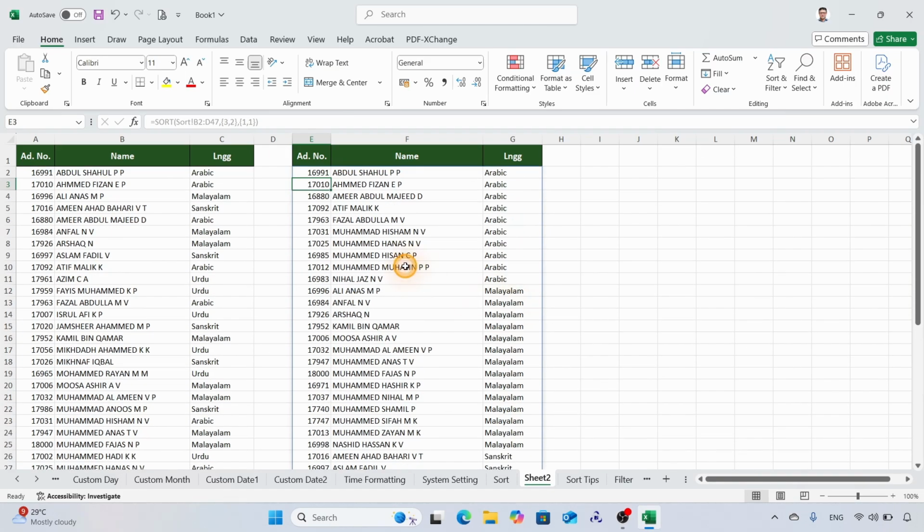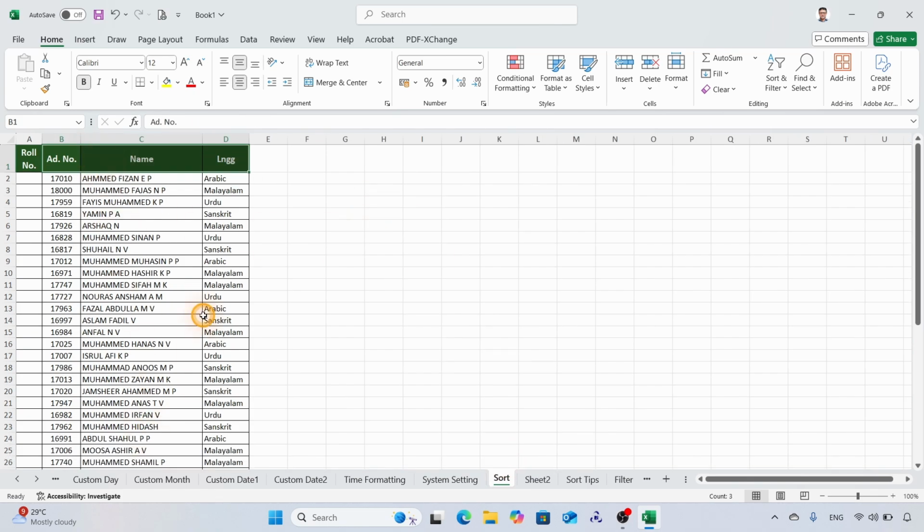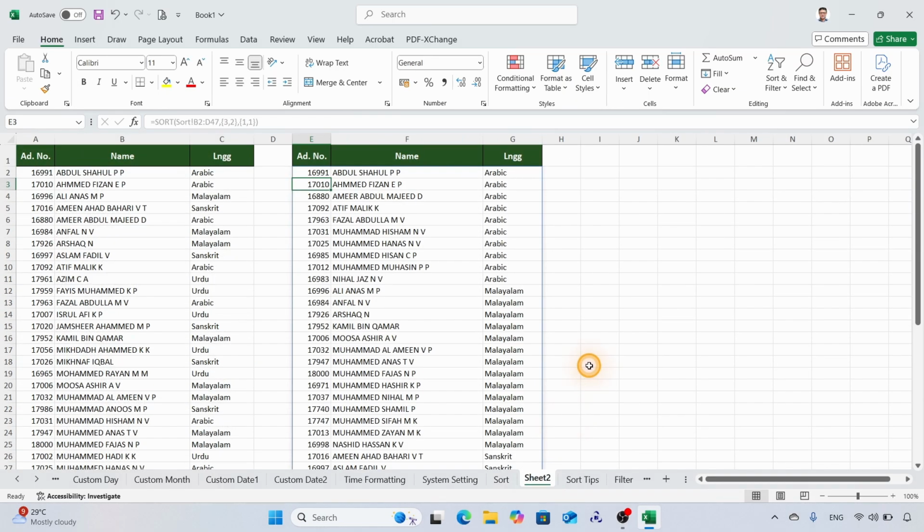So in this way we can have the data in another location, in another sheet or in the same sheet in another cell without affecting the original data. So okay, that's all for today about sorting. Sorting is one of the important methods of data analysis.